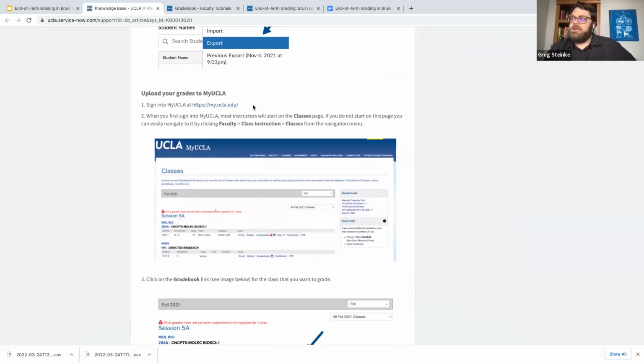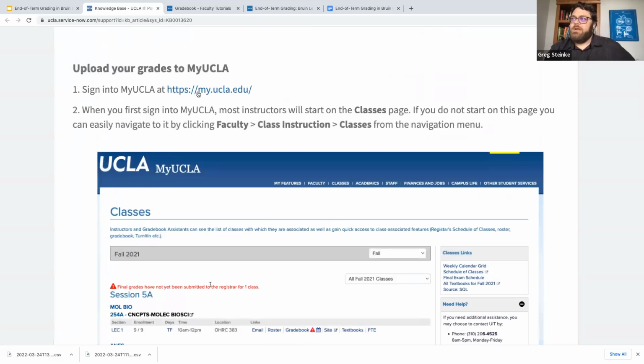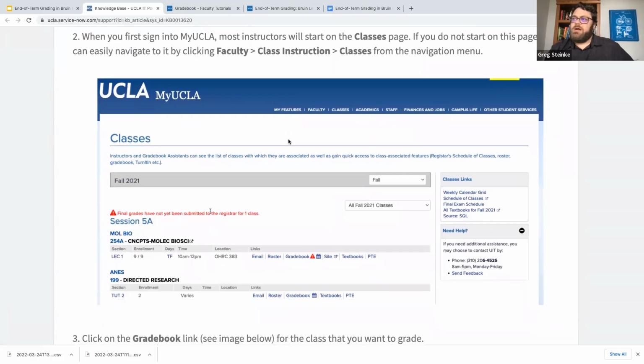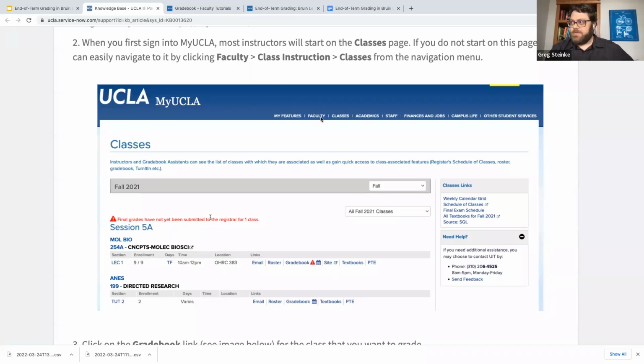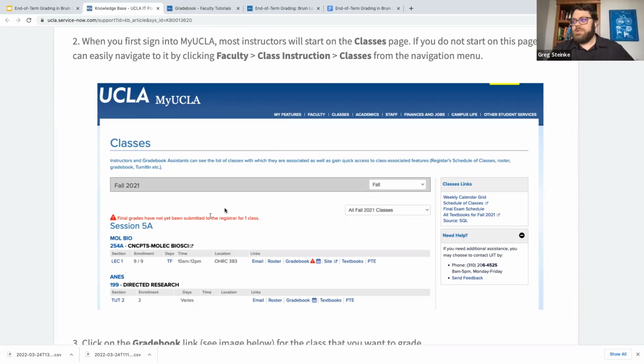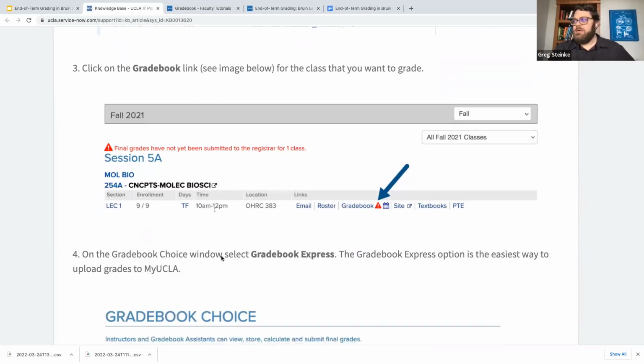Next, you would sign in to MyUCLA at my.ucla.edu. And when you do that, you should land on this classes page. Now, if you don't, for some reason, most faculty should, but if you don't, you can go to the faculty link here, and then there's class instruction, classes, to get to this classes page. So once on this classes page, click on the gradebook link for the class that you want to grade.